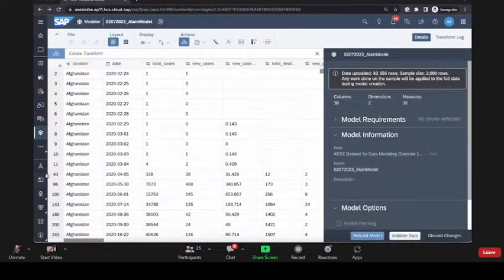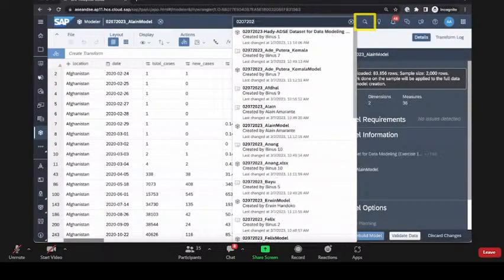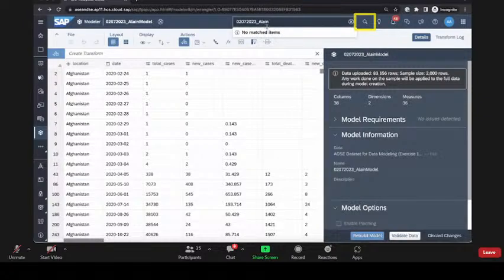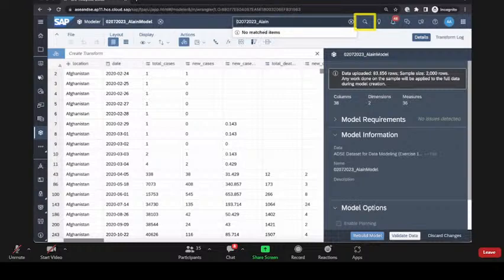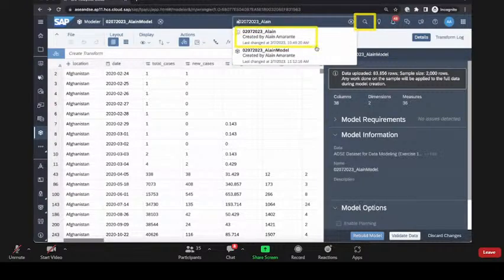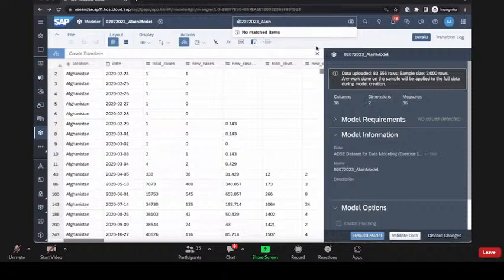But now what we want to do is to actually go back into our story. In order to do that, you can use this magnifying lens at the top and just type again the name of the story you saved earlier. So it should be something like this, right? If you remember your story name.